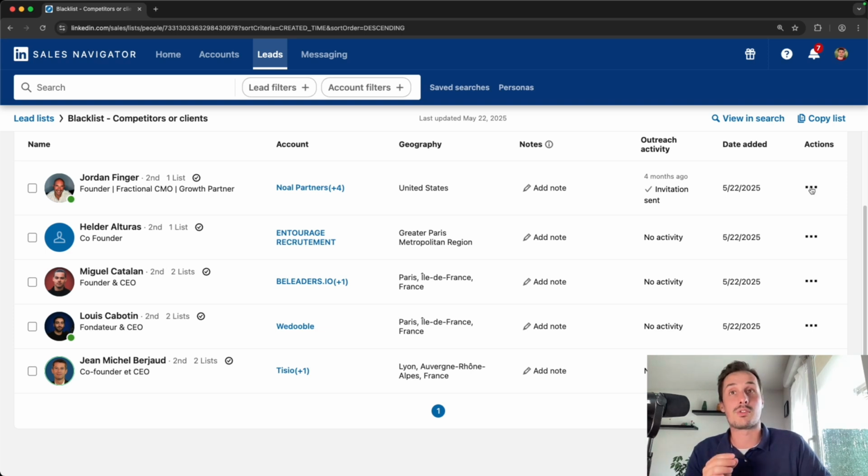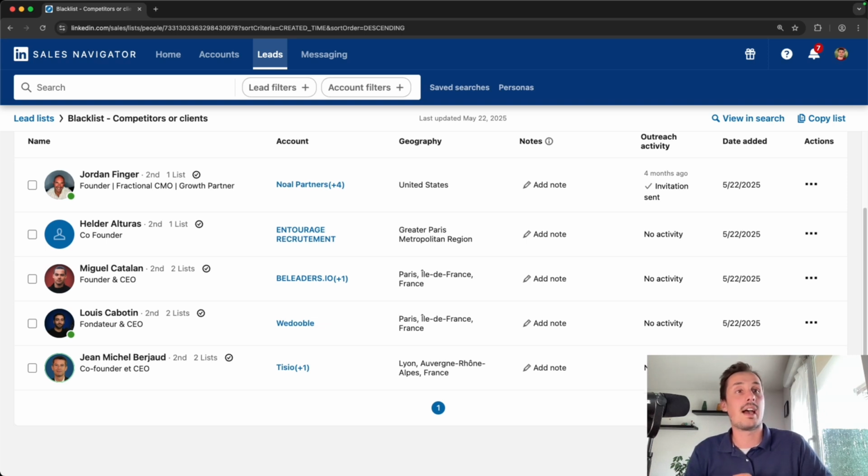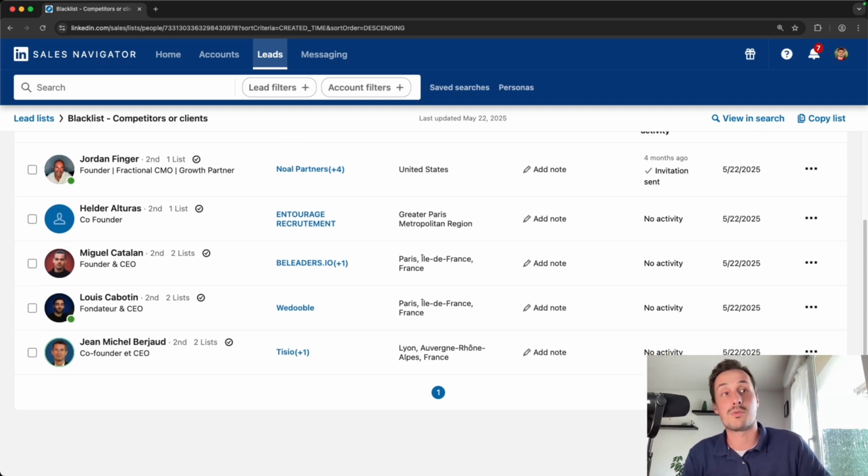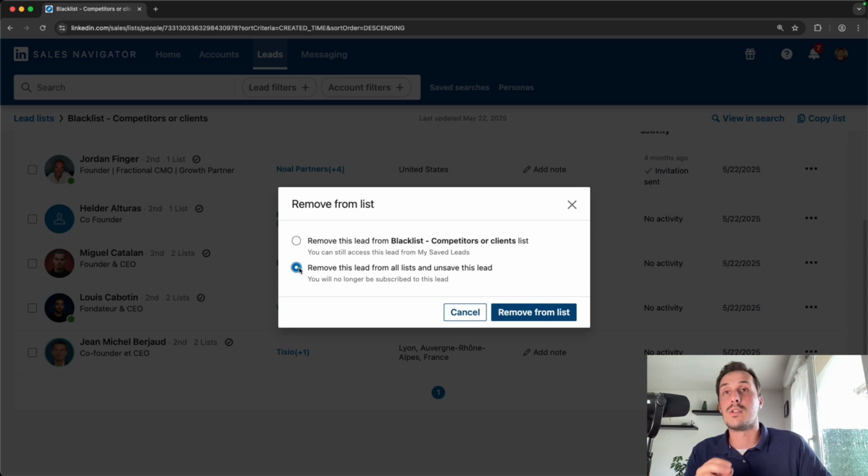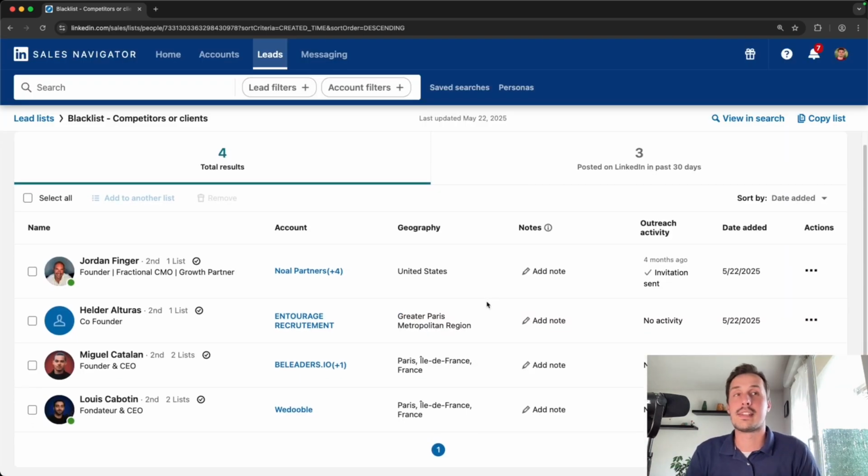So here, if I want to remove someone from the list, I just have to click here on the 3 dots, and then I have to click on remove from list. And then I remove these leads from all lists and unsave these leads. And then I click on remove from list. And then as you can see, I have now only 4 people in my blacklist lead list.